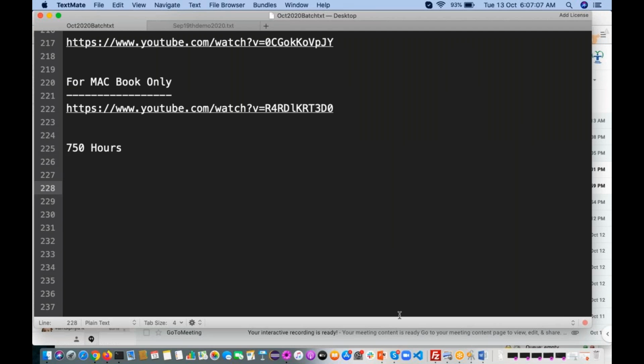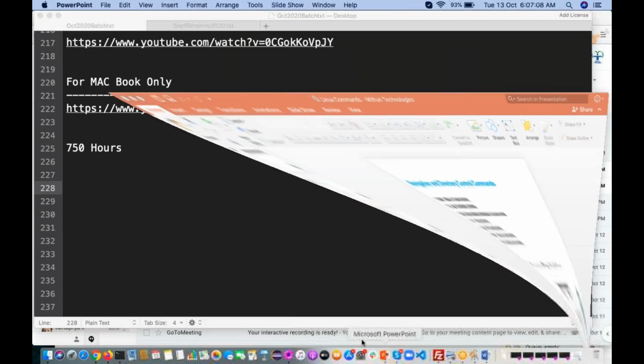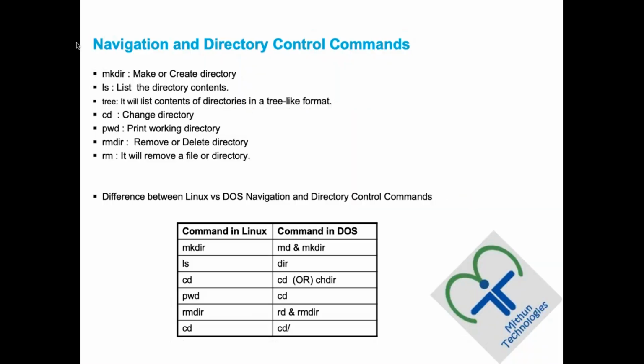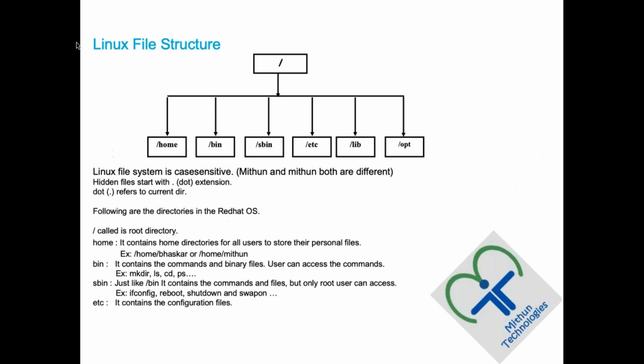Okay, so in yesterday's class, we discussed the introduction to the Linux server, right? The directory structure, and how to create an AWS account, how to create the EC2 instance. EC2 instance means the virtual machine, virtual box in AWS, and how to connect to the server. All these things we discussed.